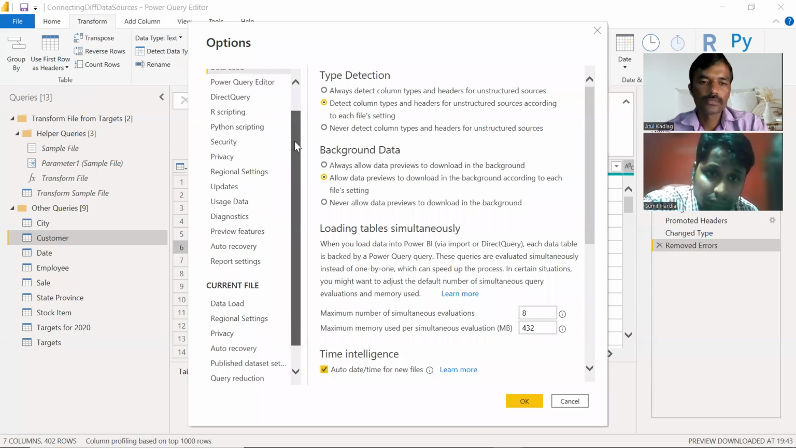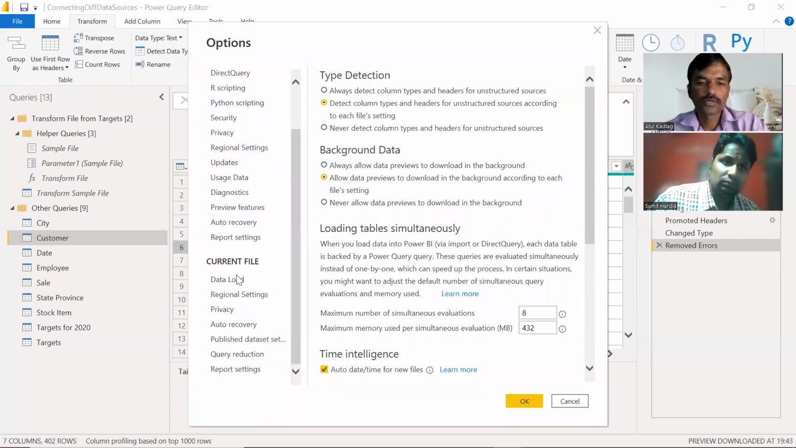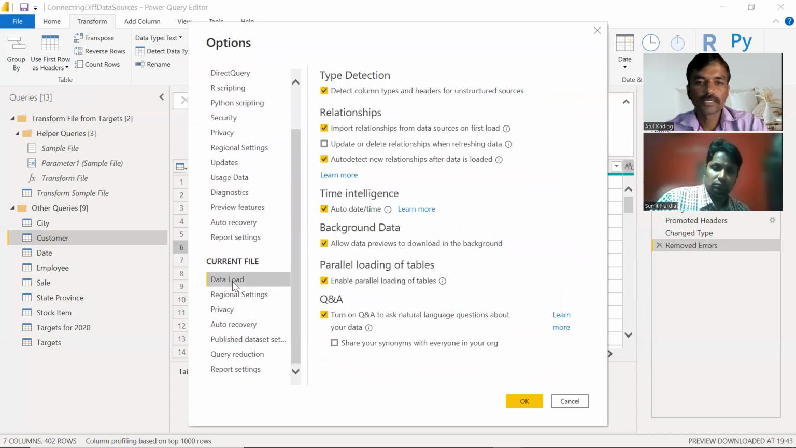When we have these options, go to the current file and click on Data Load. You can see "Type detection: detect column types and headers for unstructured sources." This is selected, so whenever it is selected, it will automatically detect. If you don't want to detect the column types automatically, you can uncheck this option and then just click on OK.